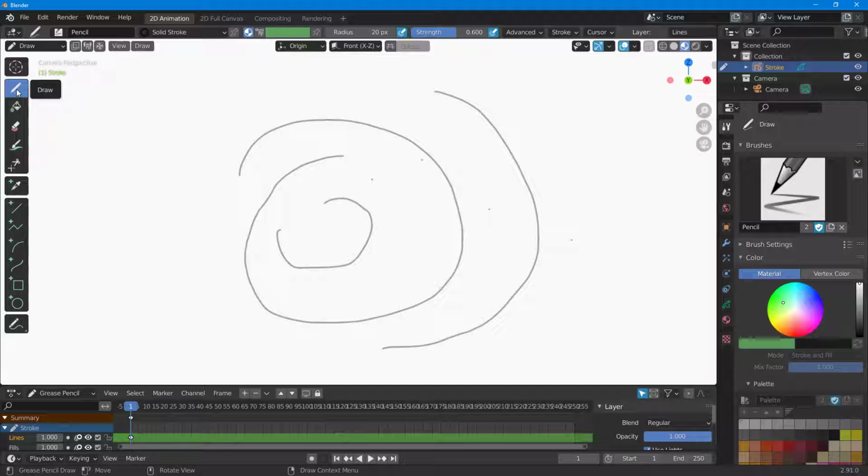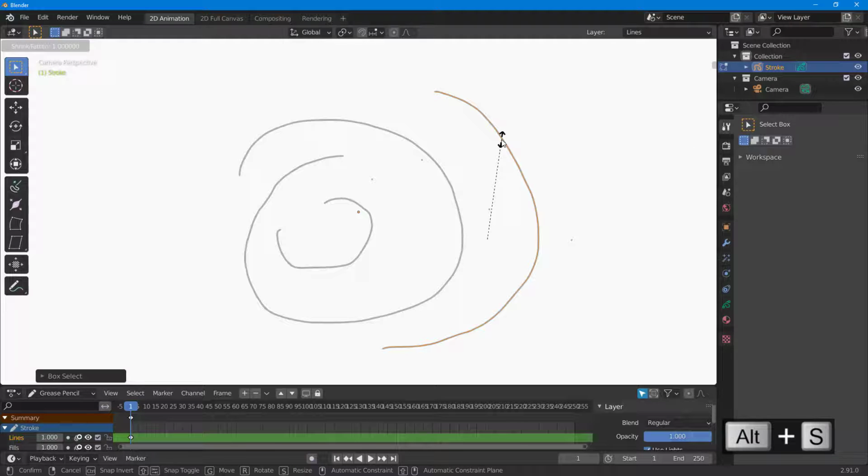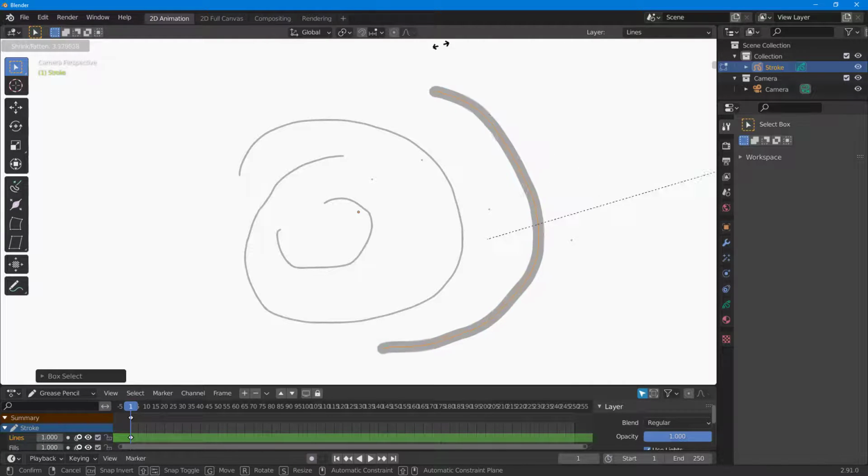Once I do that, I'm going to go into edit mode over here. So I'm going to select this, and once I select that, now I can thicken the line. To do that, I'm going to press Alt and S, and what it does is that it allows me to increase and decrease the line width.